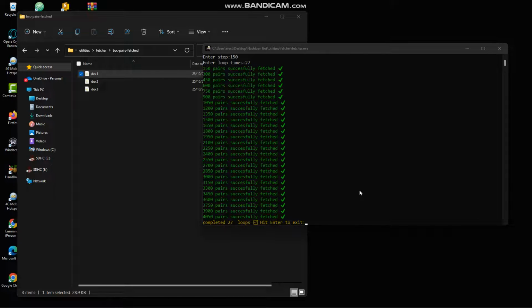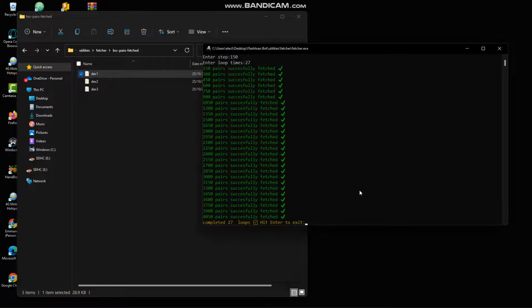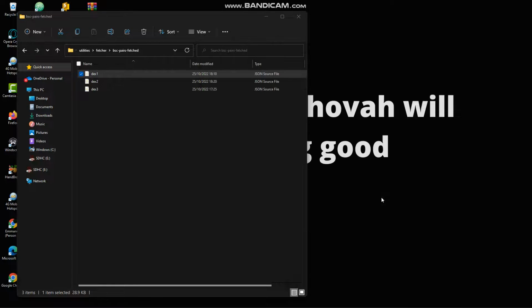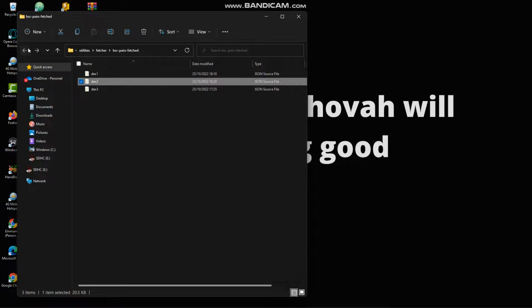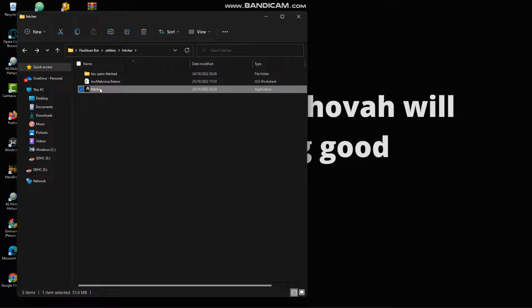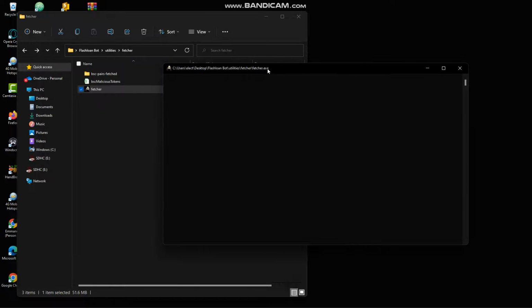So now what I am going to do is click on exit, and once I exit it, if you open dex2 pairs, you are now going to see pairs that have been fetched. That is it. So now we have to go to the fetcher again, and this time around I'm going to visually show you what I explained last time about throwing an error once it gets to the last pair that is fetched.